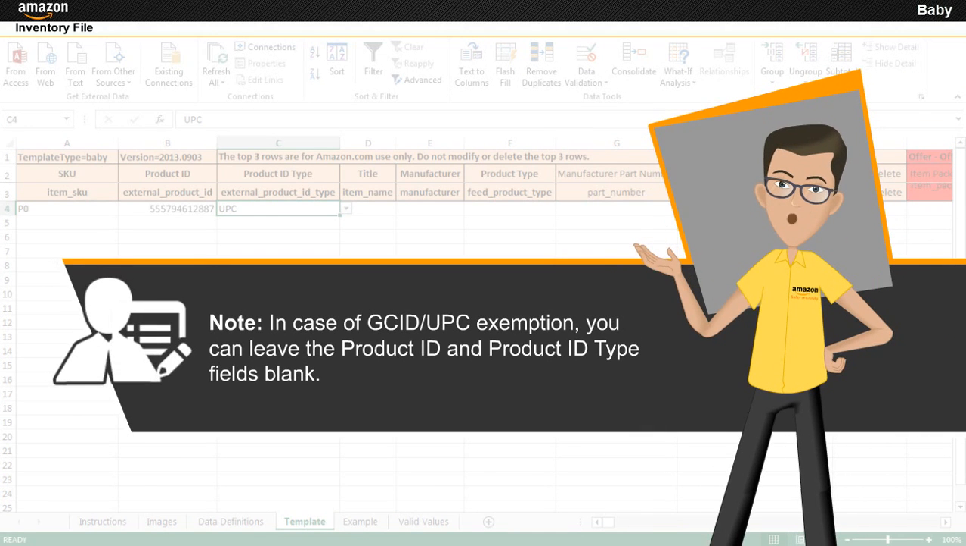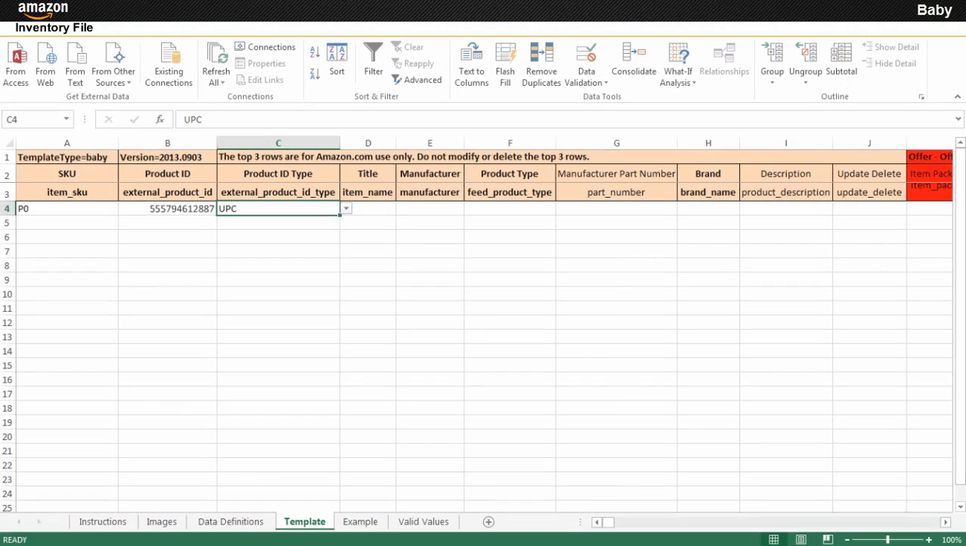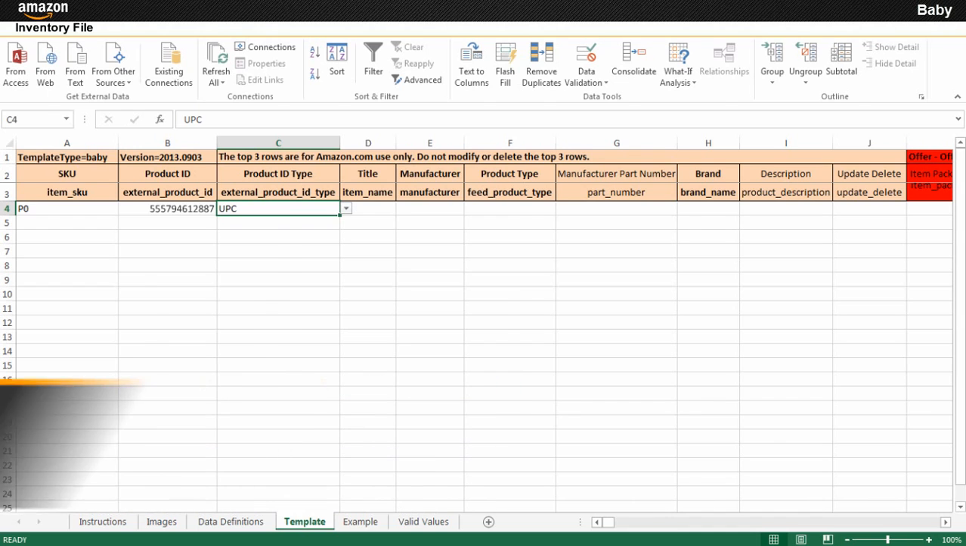In case of GCID or UPC exemption, you can leave the product ID and product ID type fields blank. You need to request EAN or UPC exemptions or GCID or brand registry from Amazon Seller Central for product categories that do not have standard product IDs.